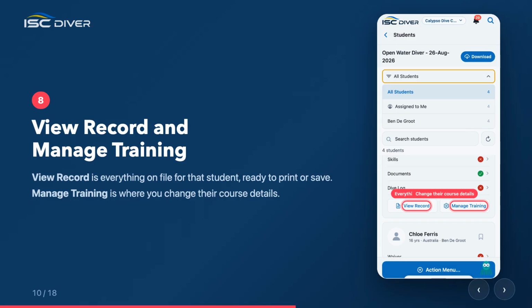On each student, you've got 2 buttons. View record is everything on file for that person, their whole training record, ready to print or save as a PDF. Manage training is where you change the details of their course.